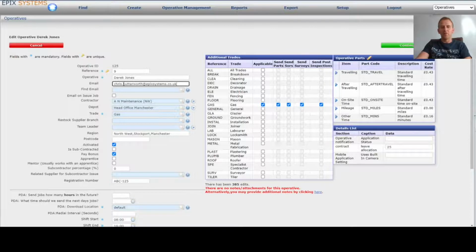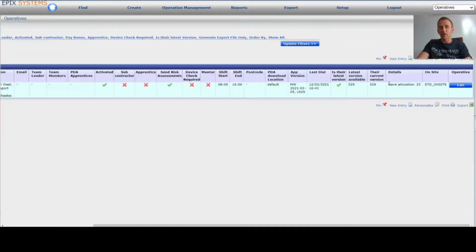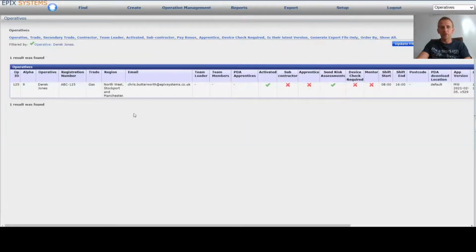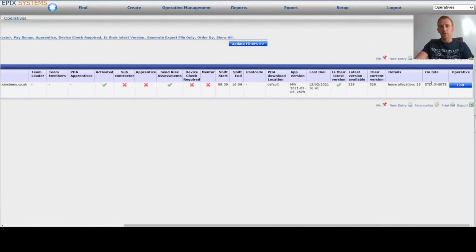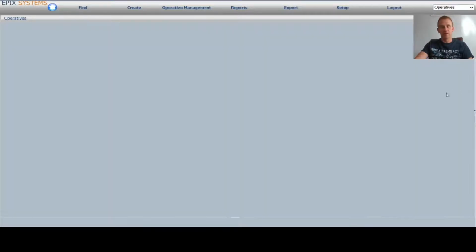So as you can see, I've just put my email address in there because I want this to go to me. We then press continue to save that record, and now we'll notice when the results refresh that the email address that you've just added appears here under the email field. To send the application down to the phone, we then need to step back into the operative record by scrolling over here and pressing edit.